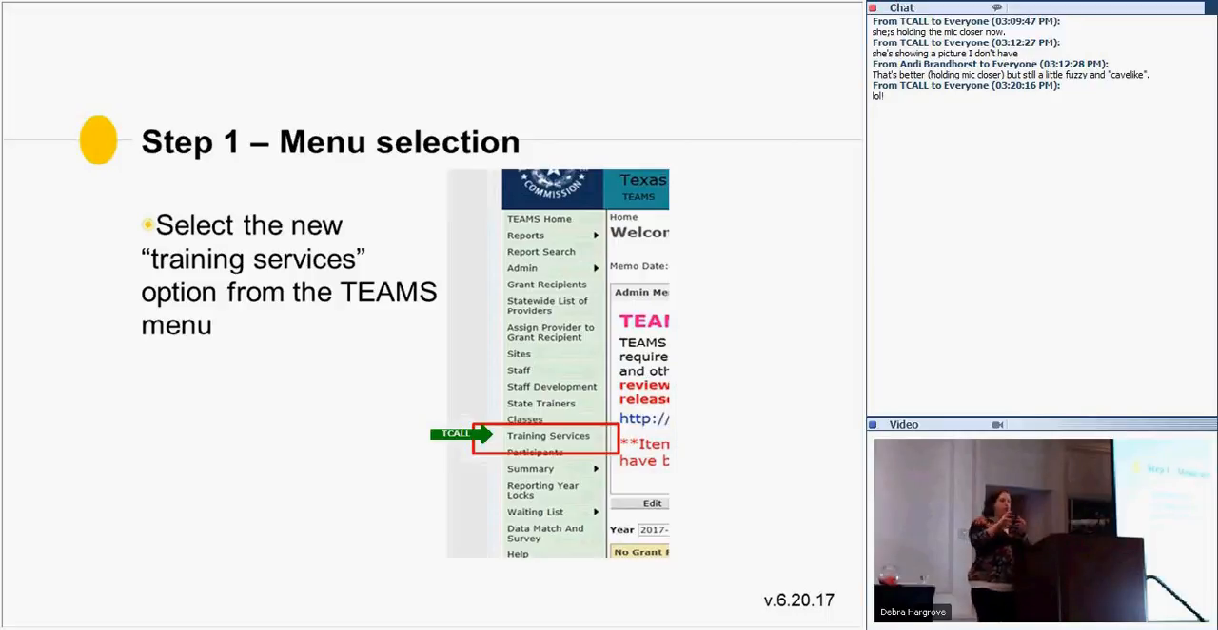Whether or not you add the training service before or after you set up the class doesn't necessarily matter. I will say it's probably a little bit easier to do it if you set up the class the training is going to be associated with first, and you'll see why in just a second. But those two things fall in a general order there.